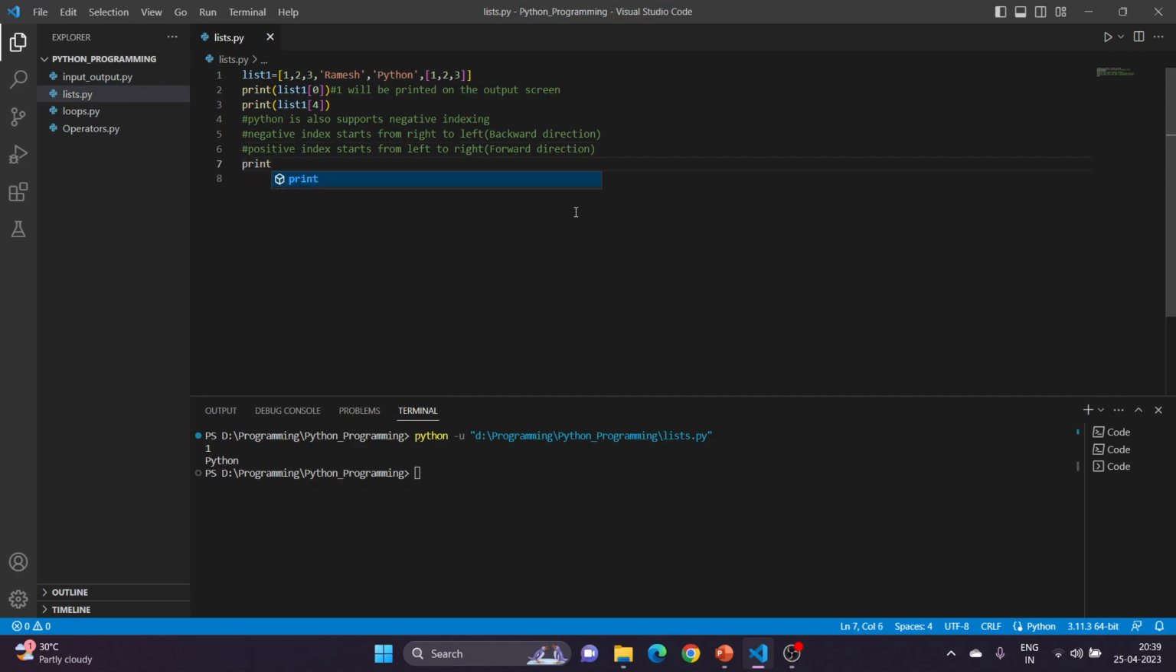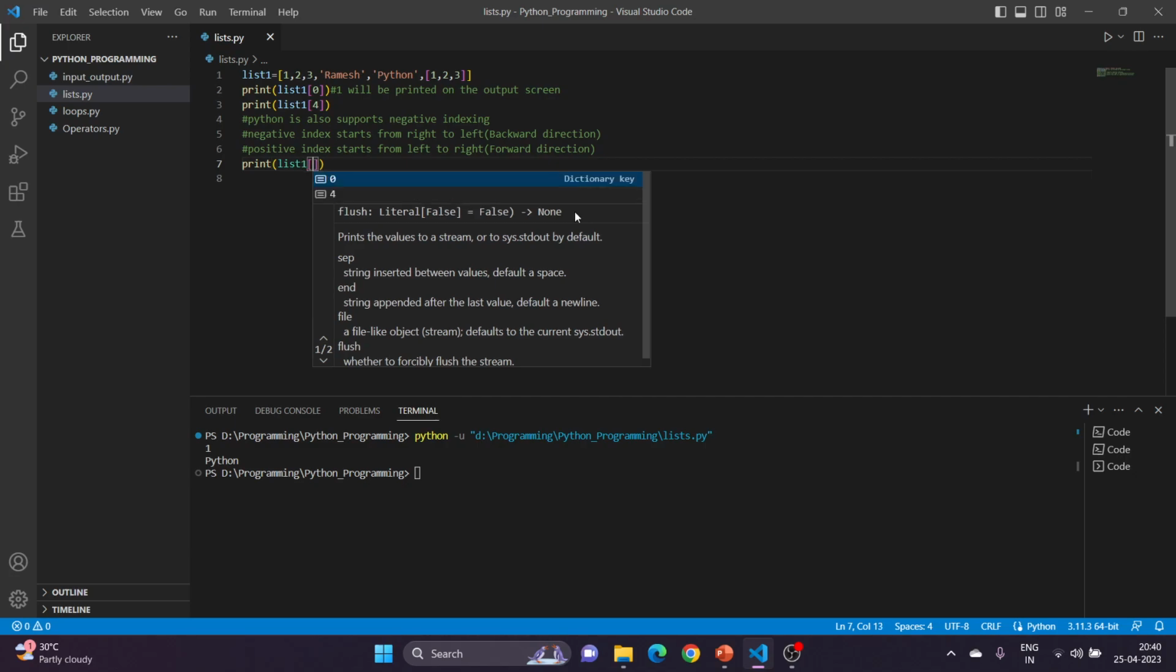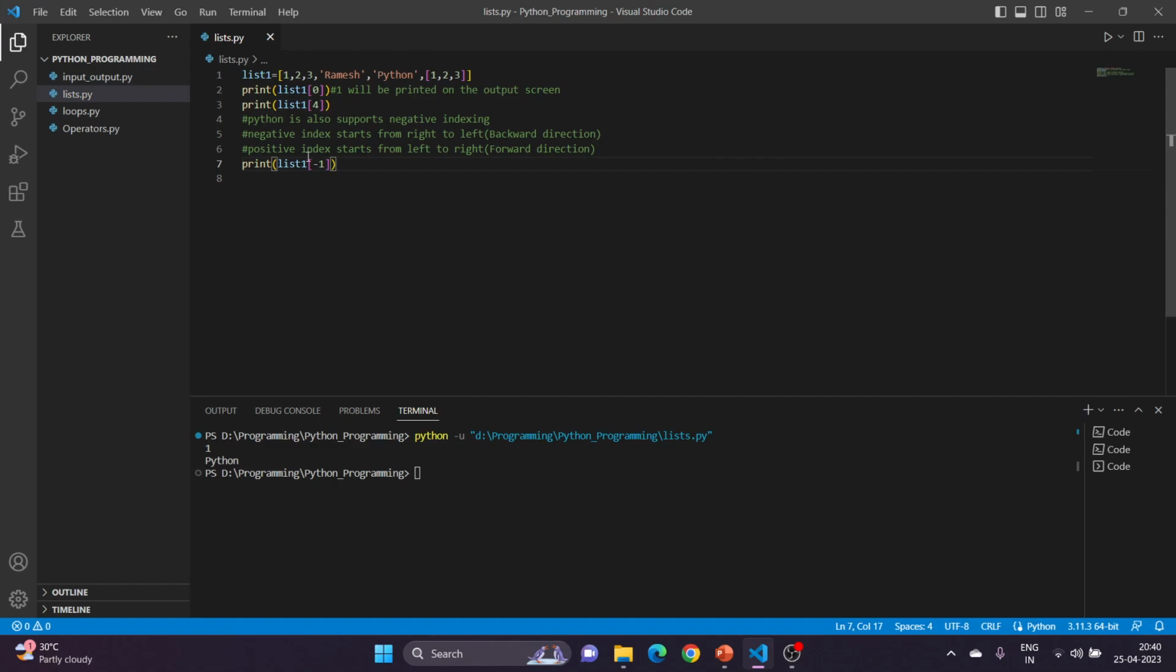So let me write list. Negative indexing starts from -1, whereas positive index starts from 0. So list1 of -1. List1 of -1 will print this entire thing. So 1, 2, 3 is at the position of -1. This is -2, this is -3, this is -4, this is -5, this is -6. Print list1 of -1 will print the entire list 1, 2, 3. So let us see how it is printed.